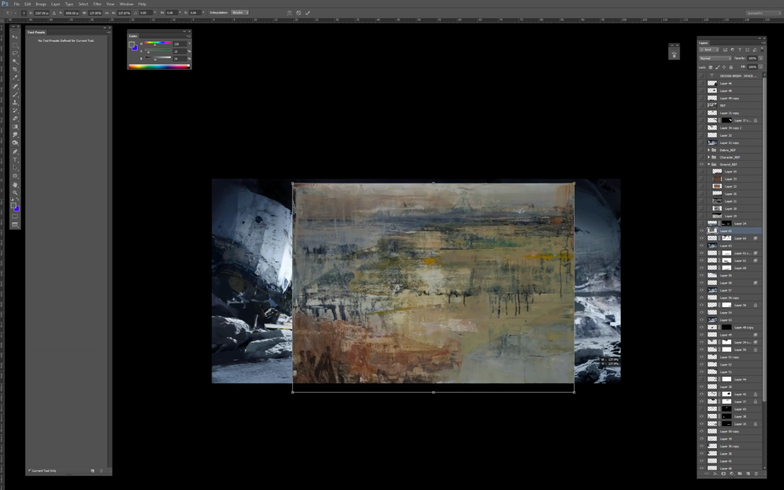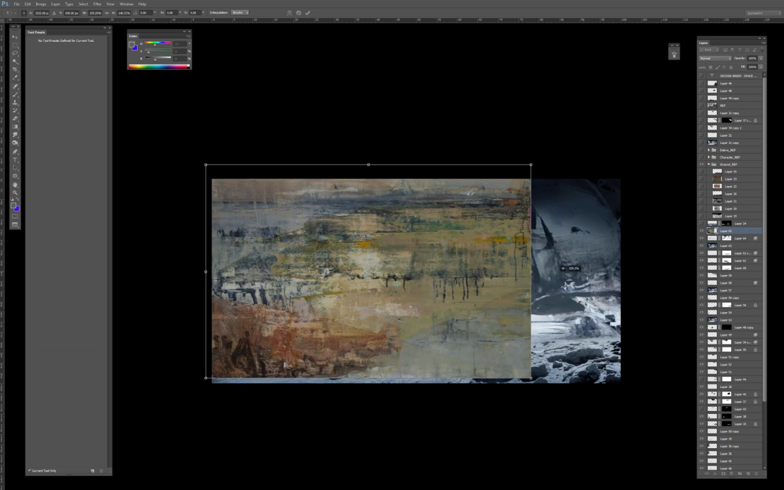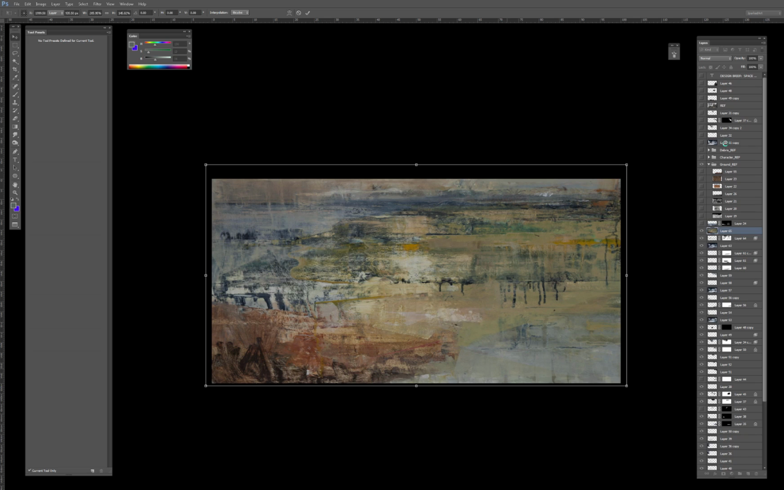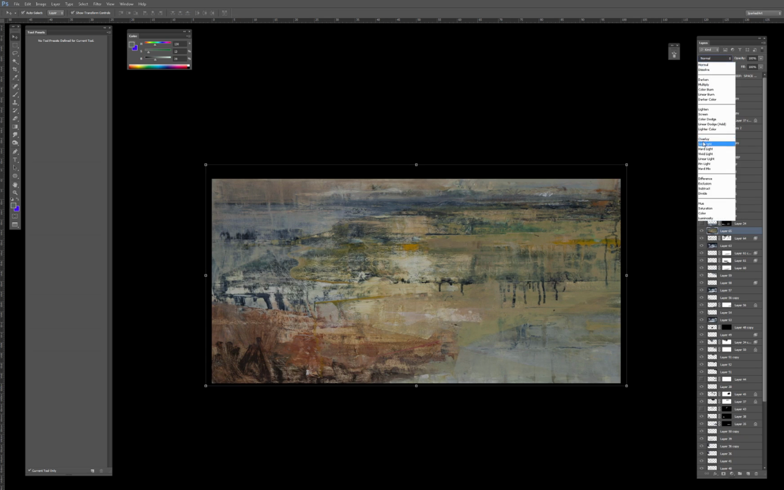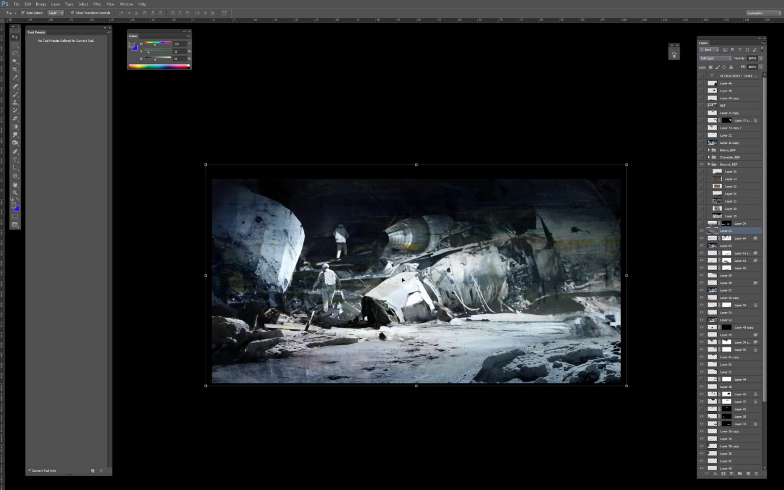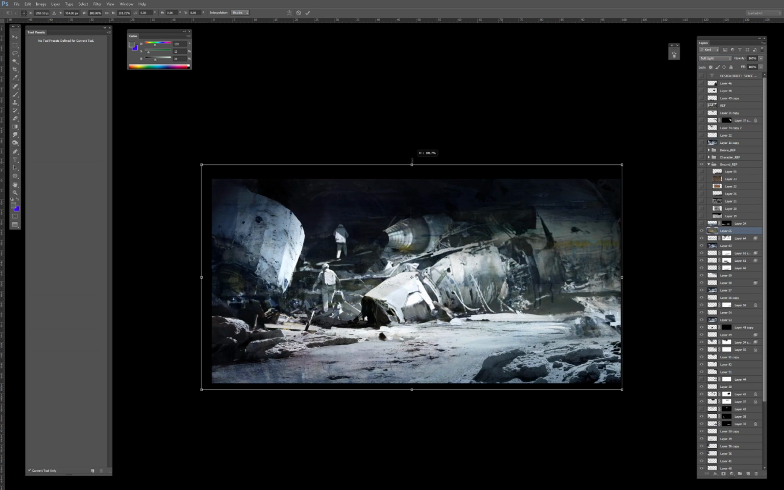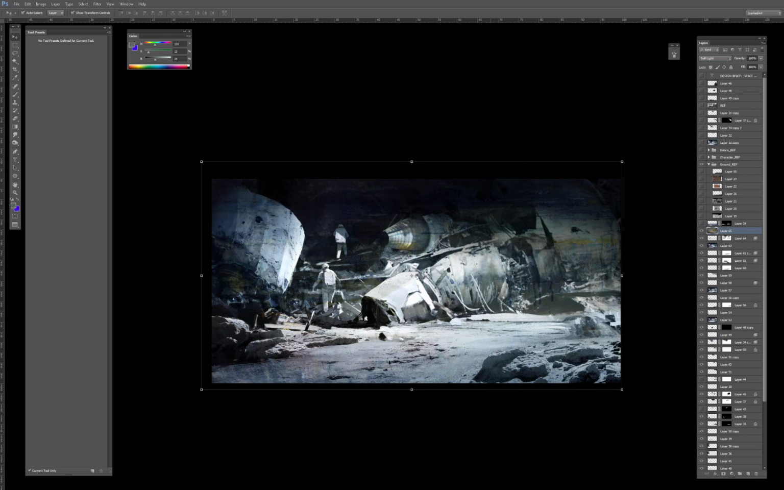We got this bit here. It's actually kind of cool. And I'm going to put this on soft light. Well, what's great about it is, look at all that textural detail, man. That's badass. That's really hard to get. So it's actually really hard to paint.